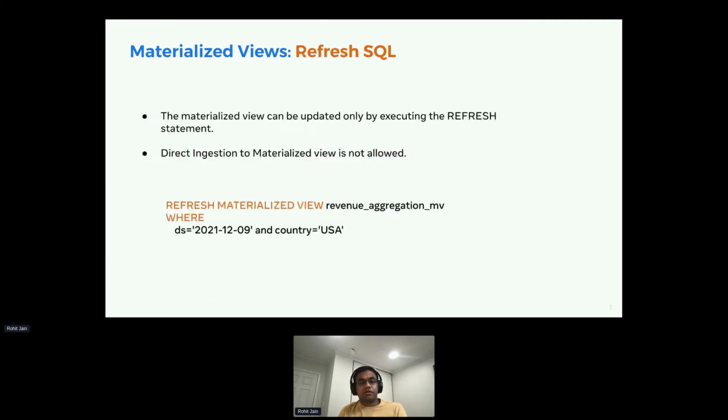The next is refresh SQL. The materialized views, as I mentioned, can be like regular tables, so anyone can potentially insert into the materialized view and disrupt the harmony between base tables and the materialized view. Hence, to avoid that, directly inserting into the materialized view is not allowed. Instead, a refresh materialized view command is provided. The user can use this command to ingest new partitions into the materialized view. The command is pretty simple. It takes a partition information or a list of partition information for which this materialized view needs to be refreshed.